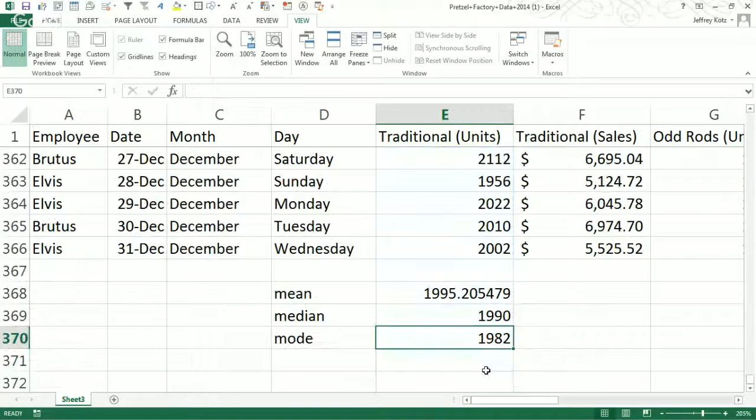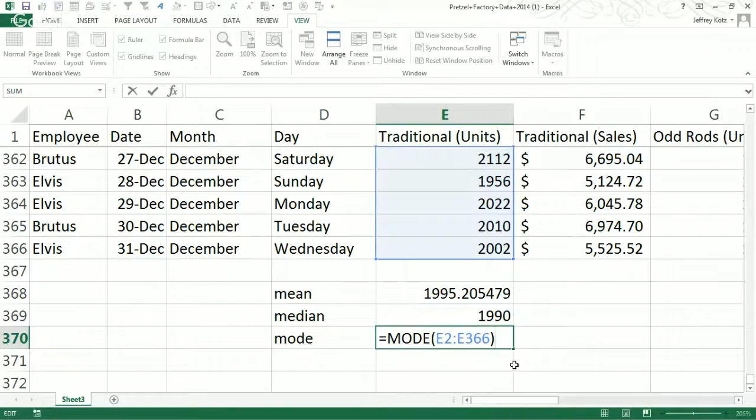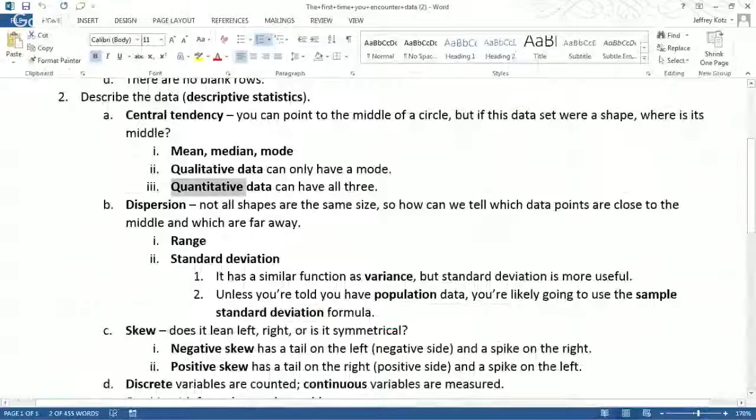It's going to tell me 1982. There's a couple of different mode functions that we might want to use here. But because I rarely, if ever, actually use this mode function, I don't bother with it. I'm more concerned about intervals than single modes. Mean, median, mode, that's central tendency.